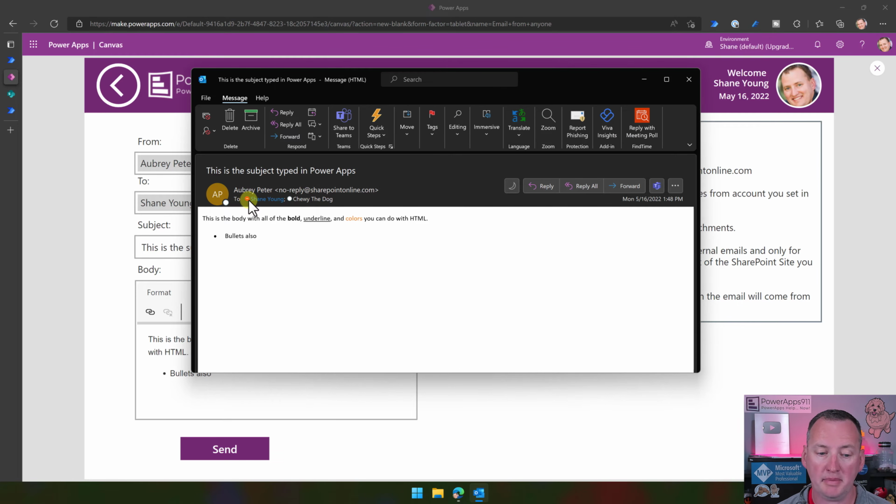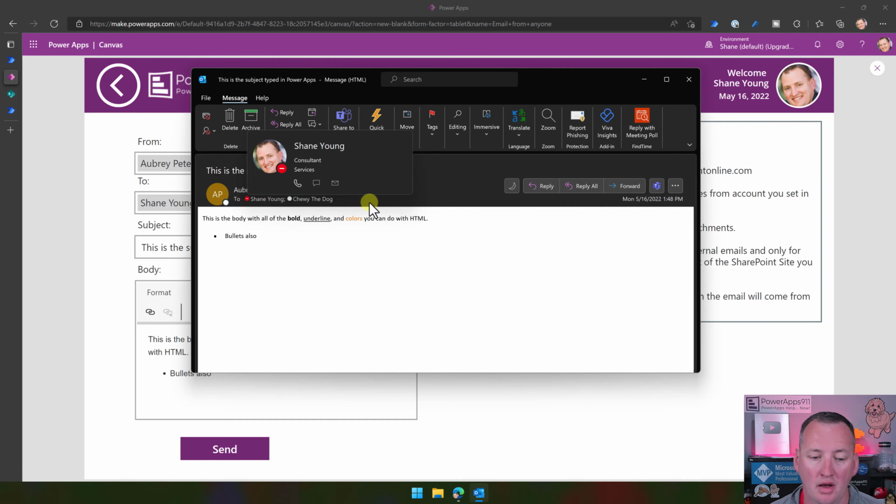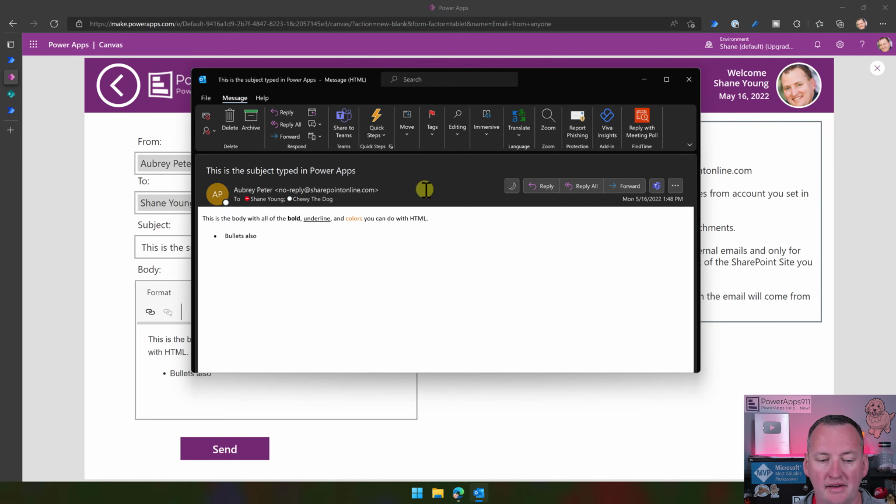It is from Aubrey Peters. Notice it says Aubrey's name up here. But if you look at the email address it came from, it is no-reply at sharepointonline.com. So it used the from that we chose over in the Power App, and we'll see how this works in a minute. We'll use that from to set the name of the person that the email's from, but it is not changing the actual email address.